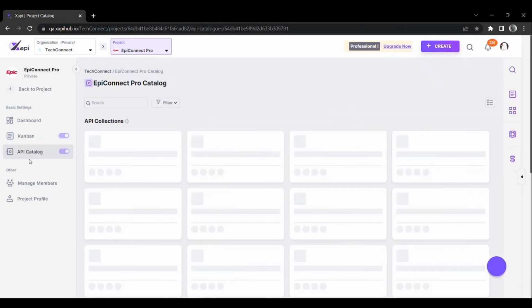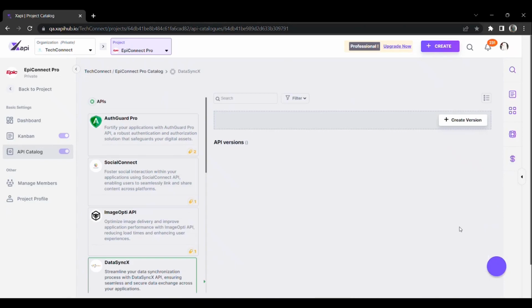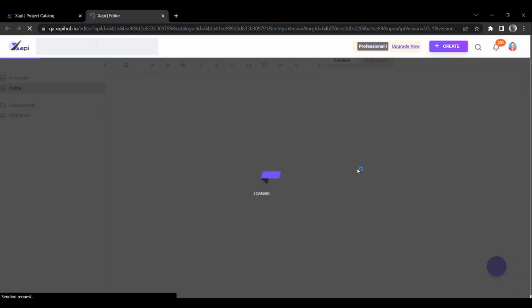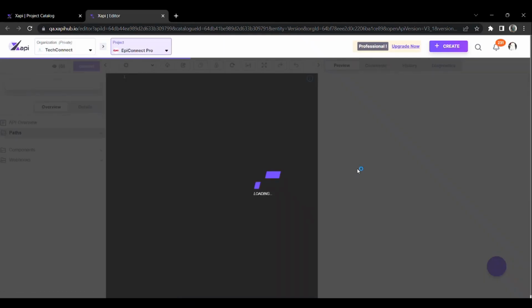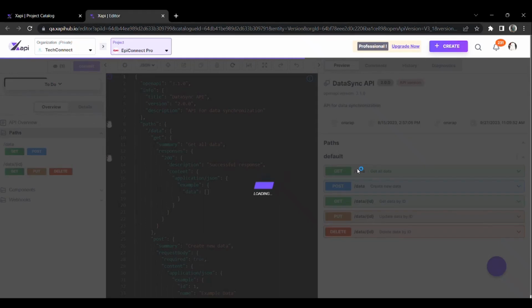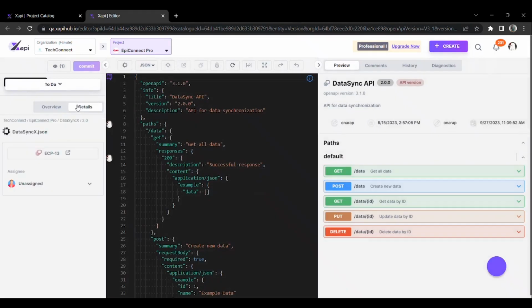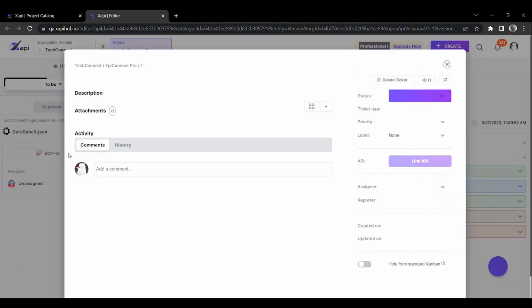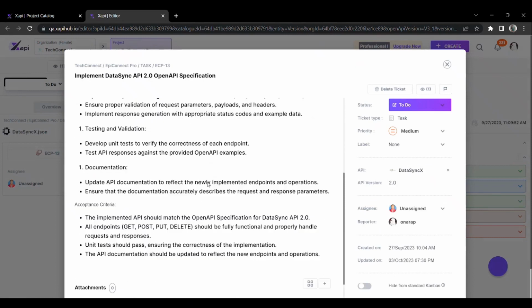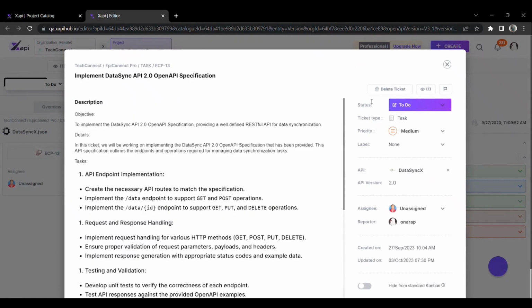And now we can see that using the catalog, if we click on this version card view, it will open the API in our tool view. So this is our API designing tool. Here under the details section, you can check the linked Kanban ticket and who the assignee of that API is. Likewise, from both sides, we allow you to open the corresponding requirement of that API.